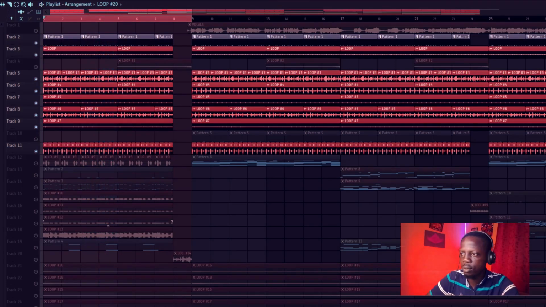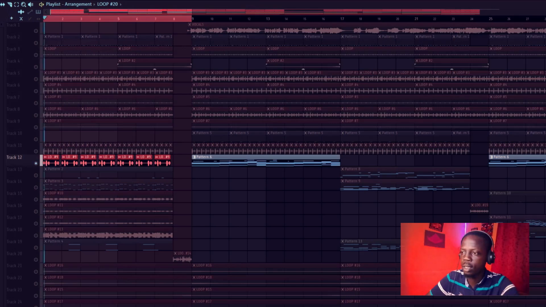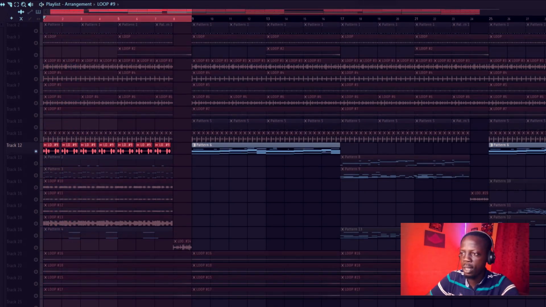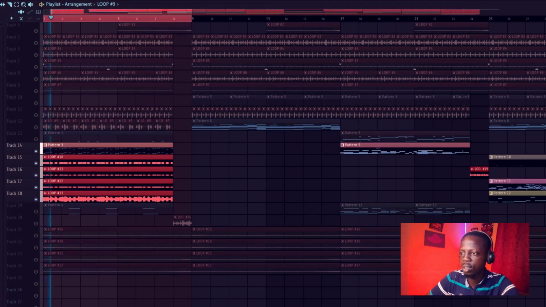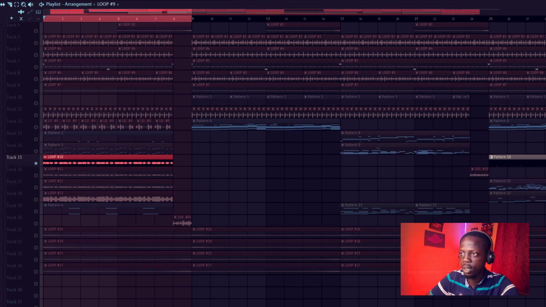Then we have this vocal sample right here. Then we have this synth that played in the beginning of the song. Now for the synth, I tried as much as possible to get the exact sound that they used in the original beat. I layered different synth sounds. The synths are majorly from Serum, and that's what it sounds like.